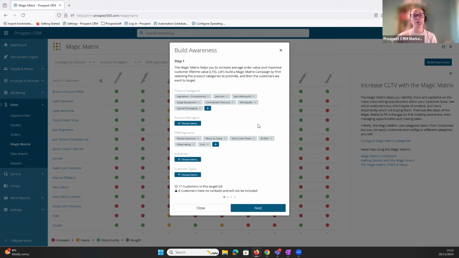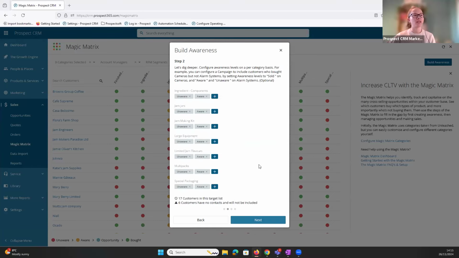Because re-engaging with them, as I said, if you get that opportunity logged, you're going to do really well and you're going to be able to get quality leads and ultimately grow your business. So once I've selected those RFM segments, I'm going to select next. So now I've got a list of all of the customers within those RFM segments.